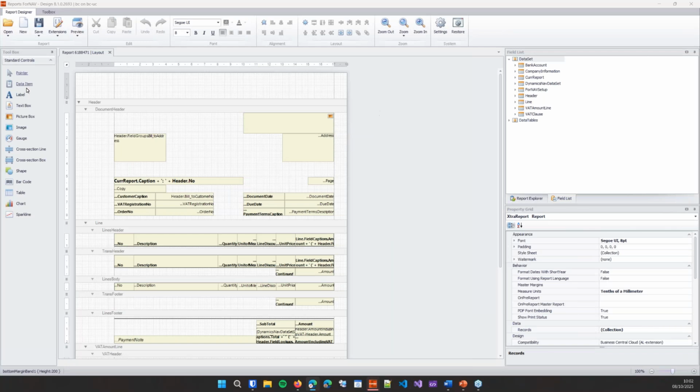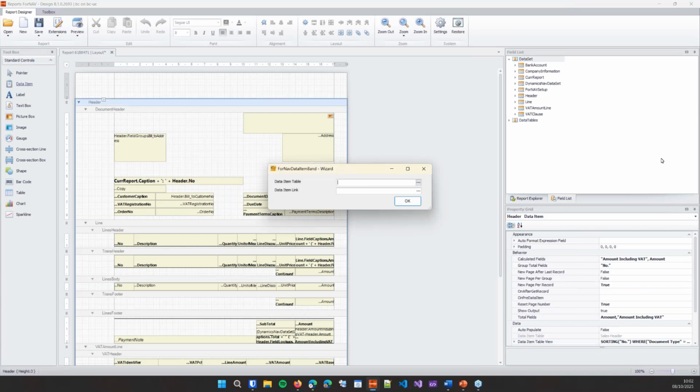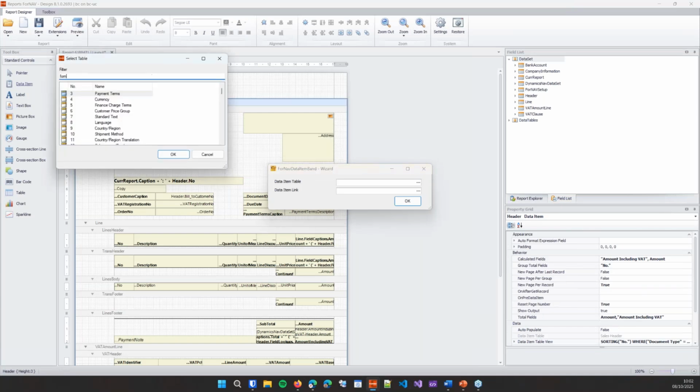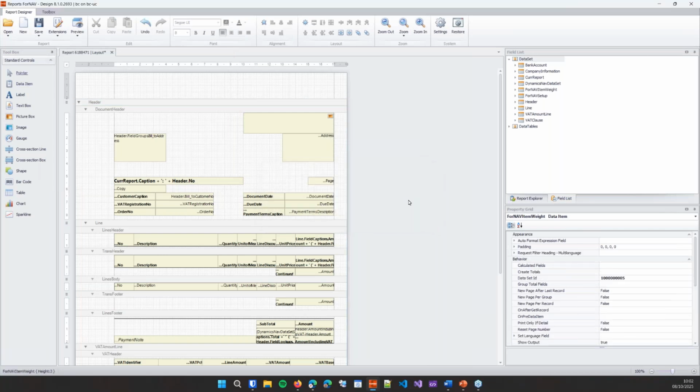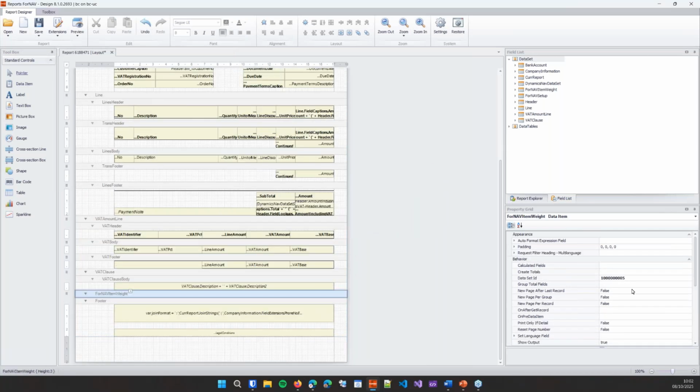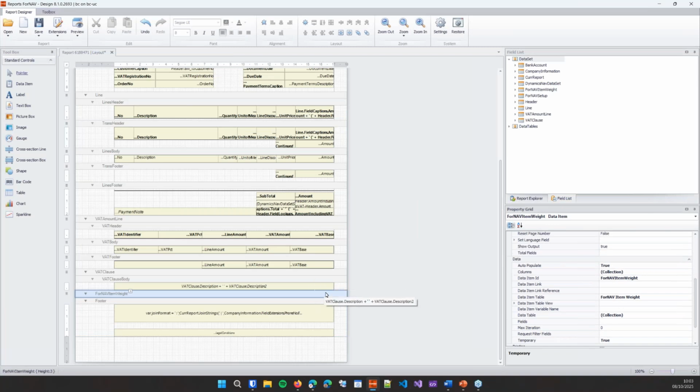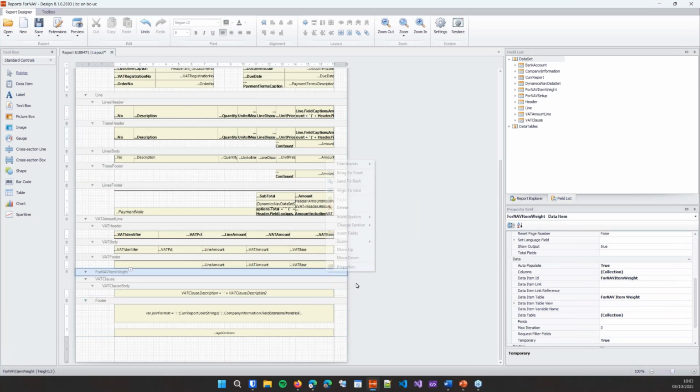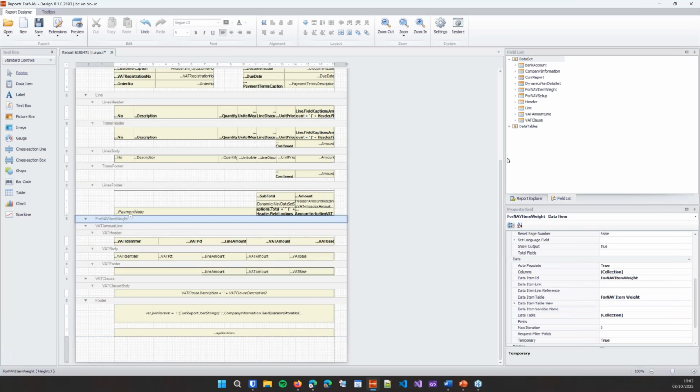And to add the item weights on the sales header, simply add a data item on the header and find the FORNAV item weight table. There we go. And since this table never holds any actual data, it's a virtual table, I need to set my temporary to true, which also sets the auto-populate to true. Move it up a bit, just under the line. And then I have my FORNAV item weight in my data set.